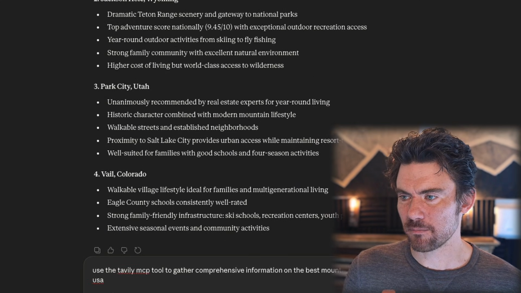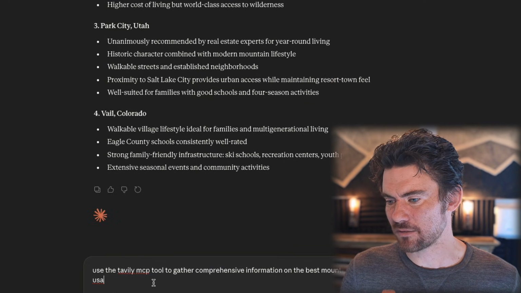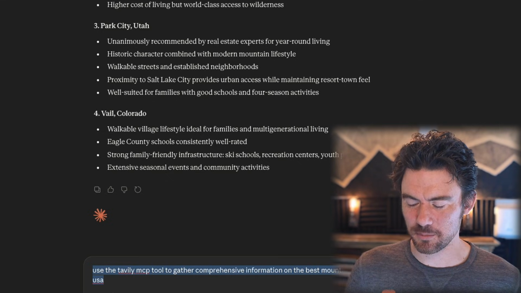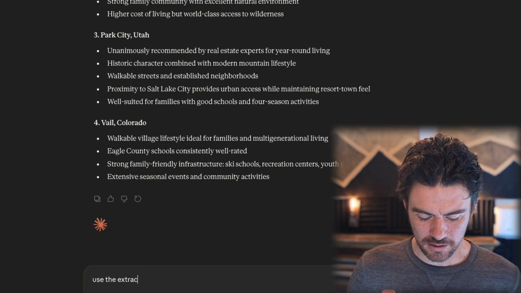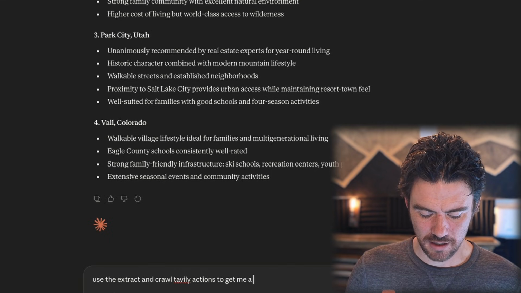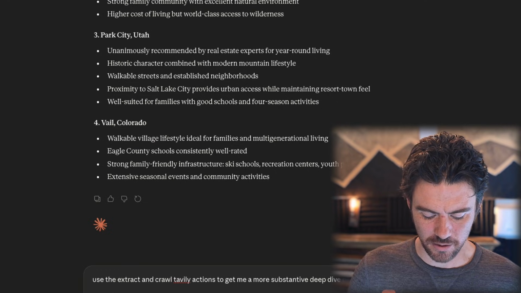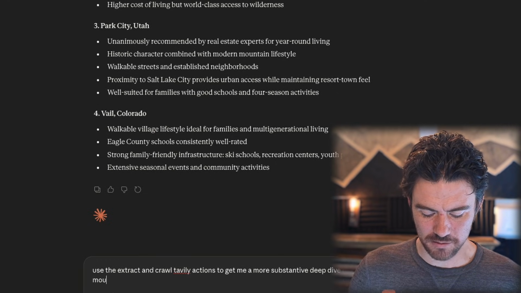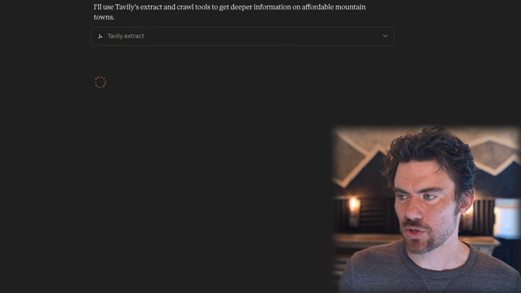It gave me some pretty high level information here, and it's very generic, as you can see. So let's get a little bit more interesting with Tavily. Use the extract and crawl Tavily actions to get me a more substantive deep dive on affordable mountain towns. Let's see what it can find now. Okay, so extract.